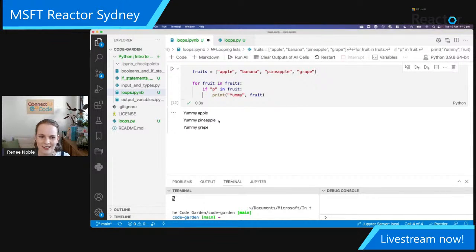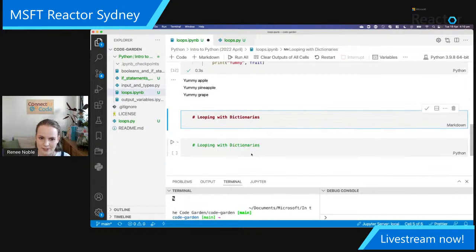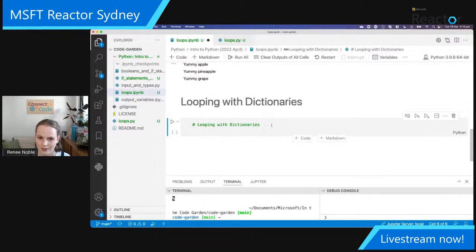So one more fun little data-based one is with a dictionary. So we're going to say looping with dictionaries. I've once again put it in code, not markdown. That's okay. We need the code one in a second too. Here we go. Looping with dictionaries.